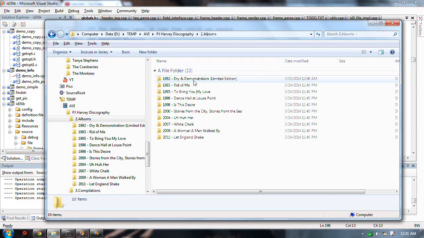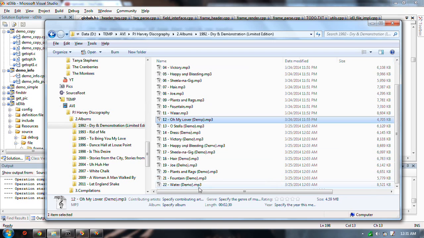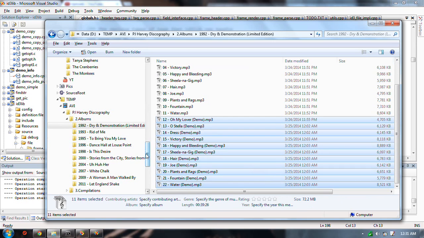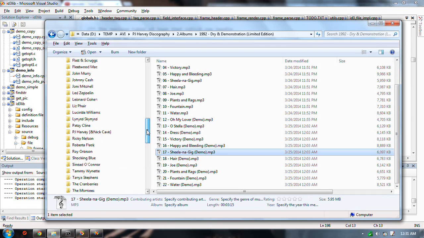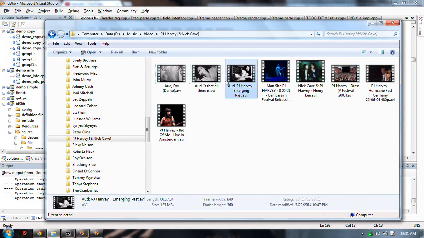I only really care about these 10 songs and a couple others, right? And in fact, I don't even need these because I have them in these. The ones that I really like are in these 2 videos and a couple in here.